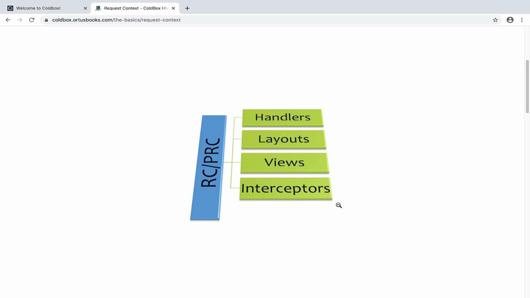We haven't talked about interceptors yet. They're a little bit more of a fancy feature. We'll get into those in a later video, but for now you can just use this diagram as a point of reference for the 4 main places in your Coldbox apps where you can use both the RC and PRC scopes, and that'll work for any Coldbox app you build, no matter what you're doing with it.